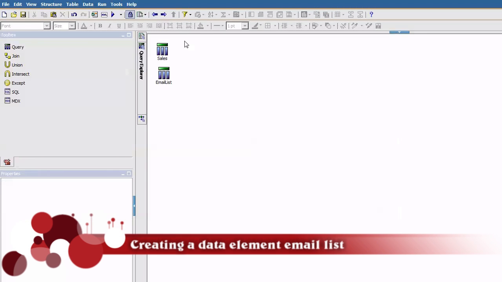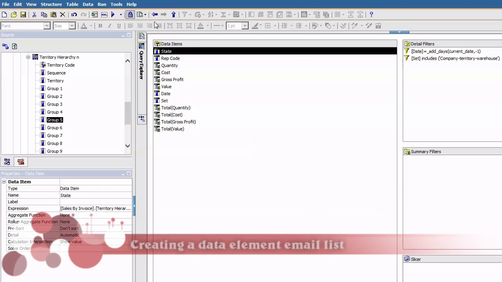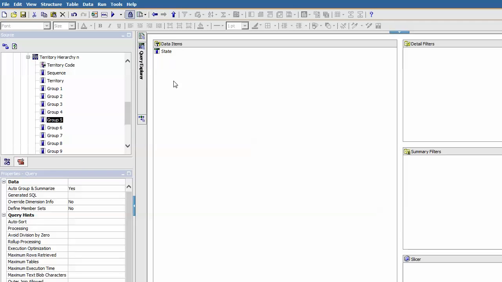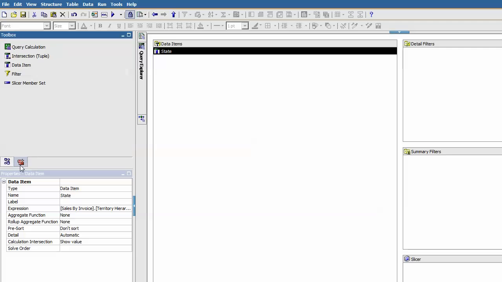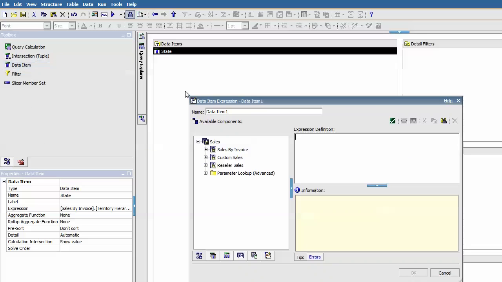Okay, so now let's just say we want to do an email address where we don't have an email list in the database. Go ahead and create a little query that's got state in it. And then we're going to drag a data item across.